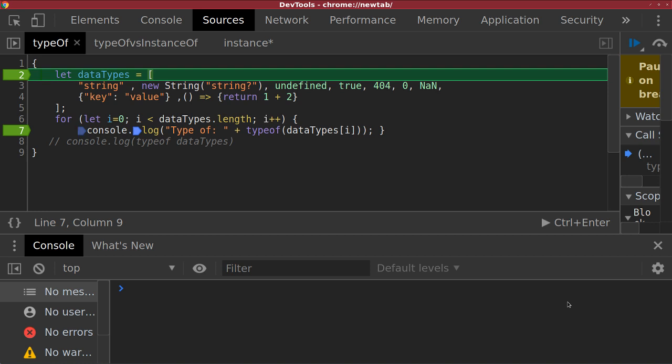Alright, so I'm going to be talking about the difference between typeof and instanceof. To start off with, I decided to have a little array of a couple of values, and thought I'd ask you guys what you thought the types of that array would be.